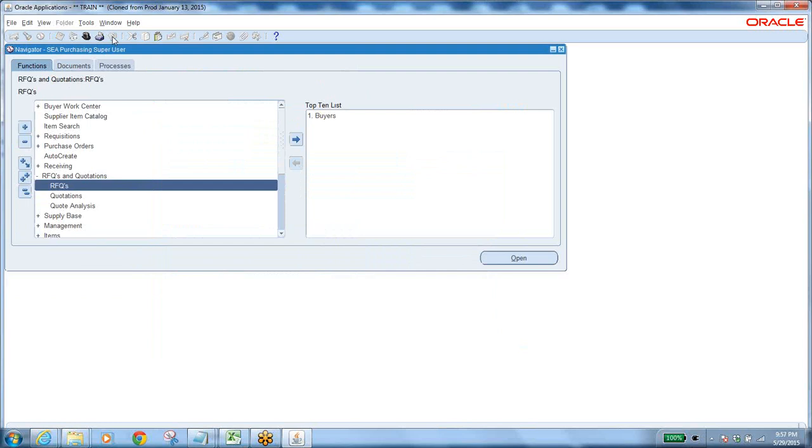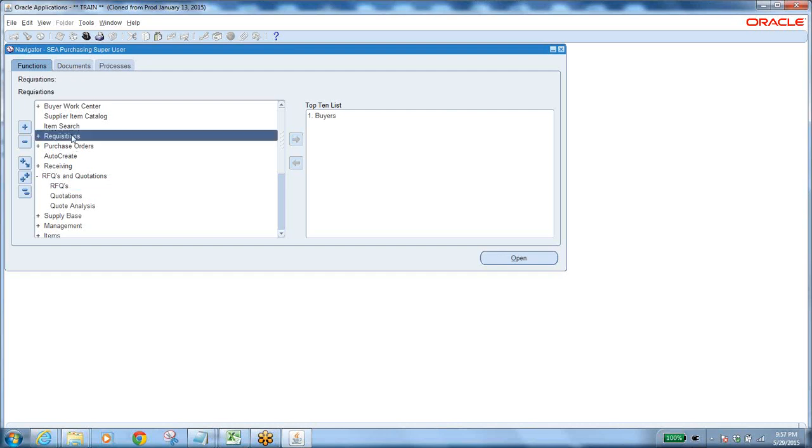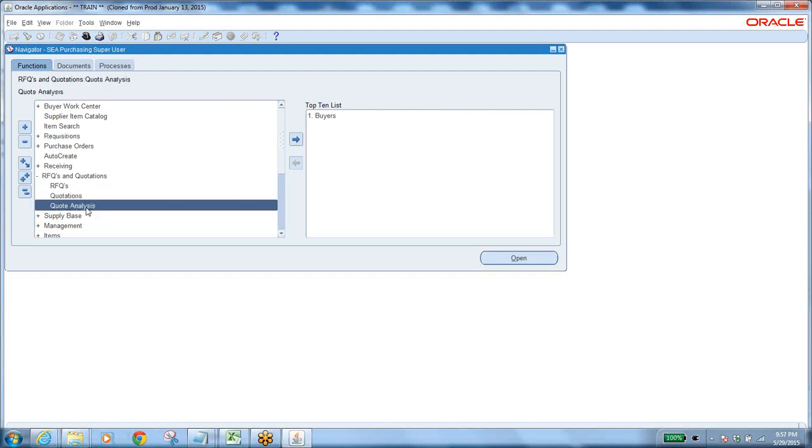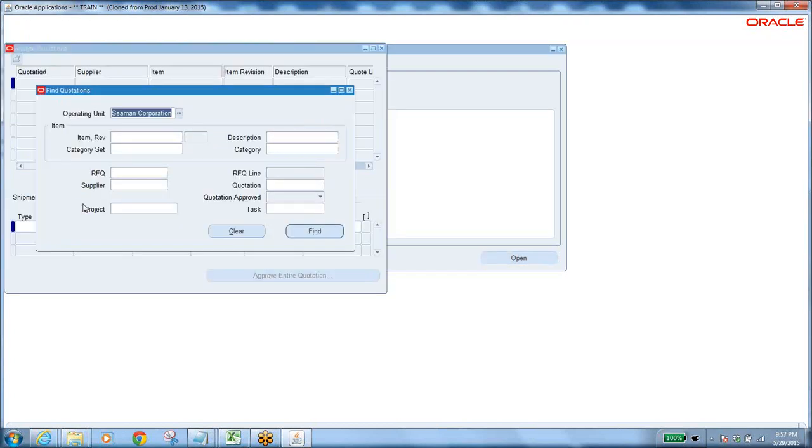One RFQ has been sent to multiple suppliers. Now we have multiple suppliers, and all those suppliers have sent the quotations. Then you prepare the quotations against the same RFQ from different suppliers. So we have all the data. Now go to quote analysis. We did requisitions, then RFQ, quotations, then quote analysis. Let us go to quote analysis.